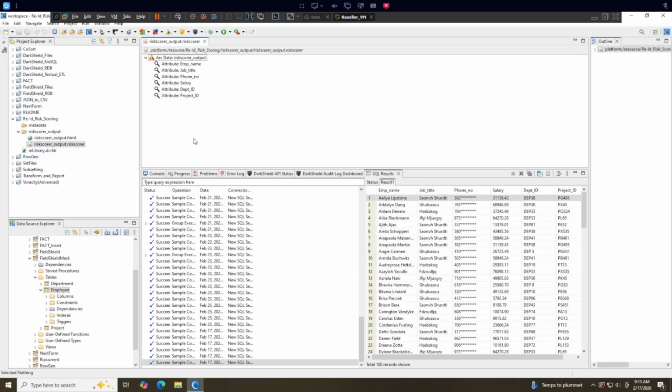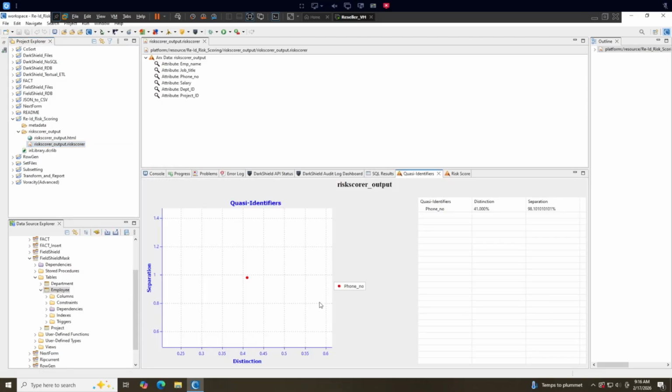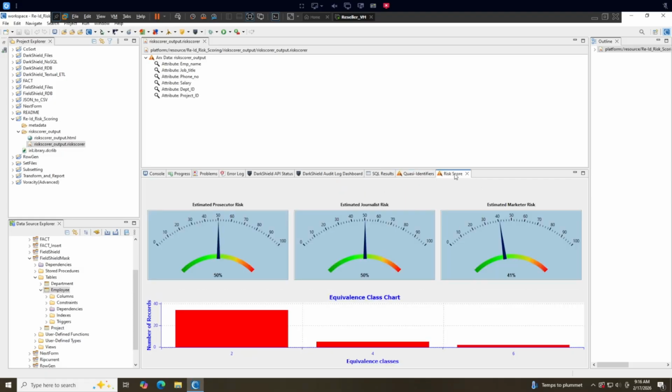I have already generated this file, so I will now open it. And all that's left is to analyze your score. So navigate to your file, right-click, IRI, and show risk score. Here you can see the quasi-identifier risk, which shows how different combinations of quasi-identifiers affect the risk. And you can also see the risk score, which shows how likely it is for a record to be re-identified.